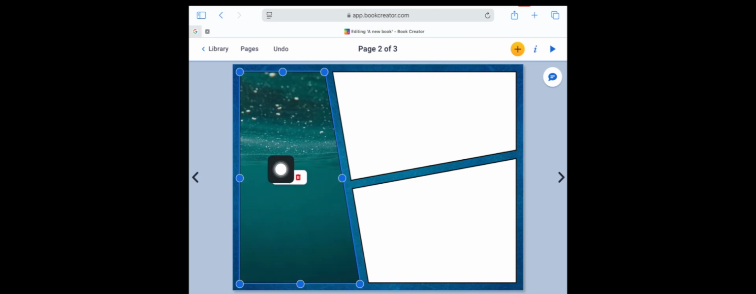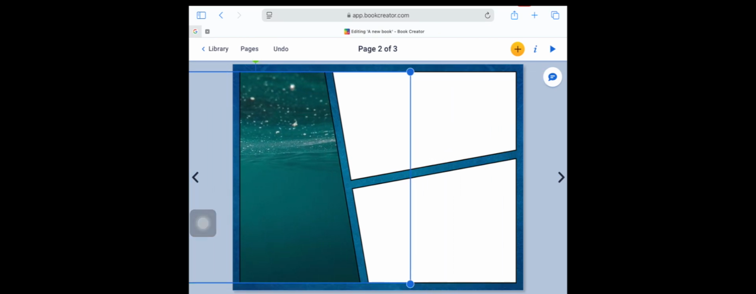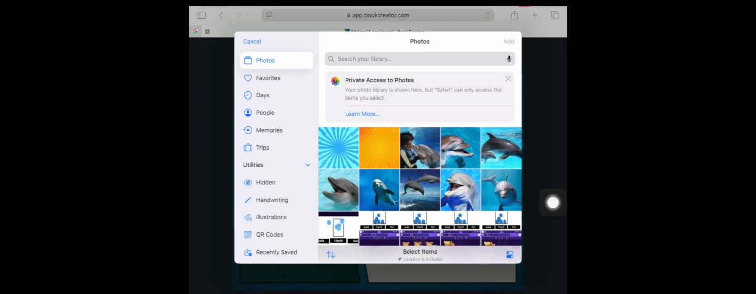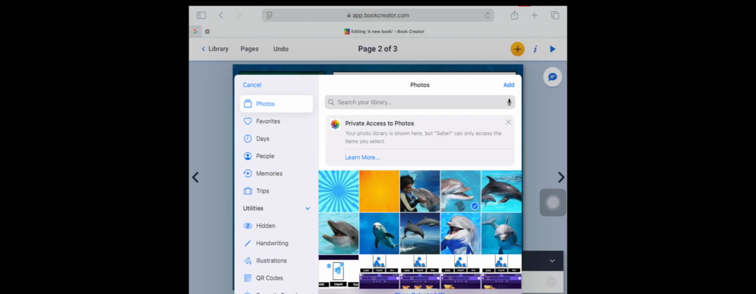Once that's in, I can use this arrow option there to move it around to a different view that I might like better. And tap off it to set it. Then I can add more pictures into that frame with the plus sign up here and images. And this time I will choose one from my iPad photo library, add.